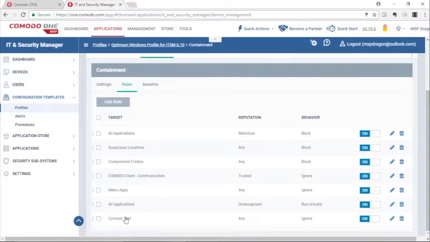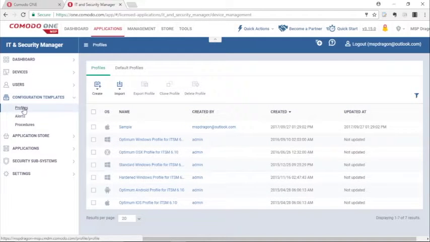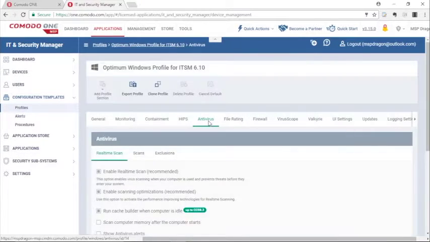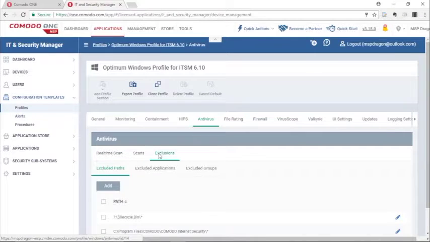With Komodo 1, you can do the same kind of exclusion you just did with containment with the antivirus protection. If you have an app you definitely want to run, click Profiles on the left-hand menu, then click on a profile. Then go to the Antivirus tab, then click the Exclusions tab, and then go to Excluded Groups.